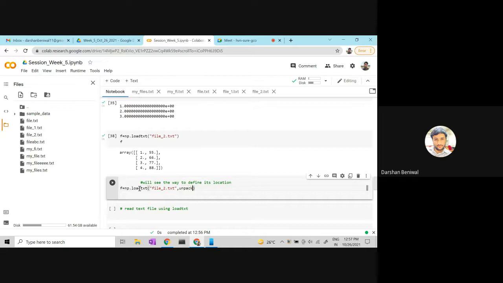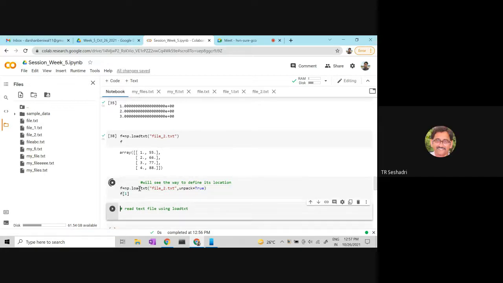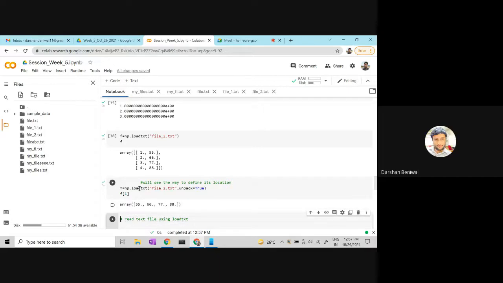There is some keyword for this load text. But I have not specified permission here. I am not specifying permission. Okay, the content of this file will automatically be stored in the variable f, and using f we can print any row or column like this. So there is no need to specify read, write, or anything.